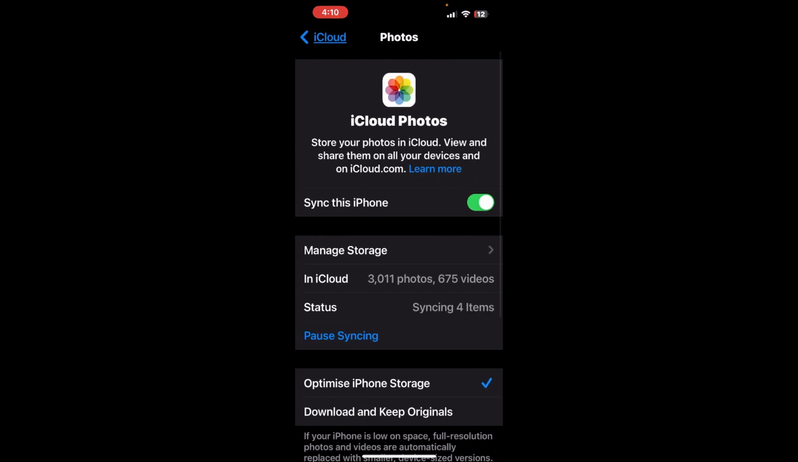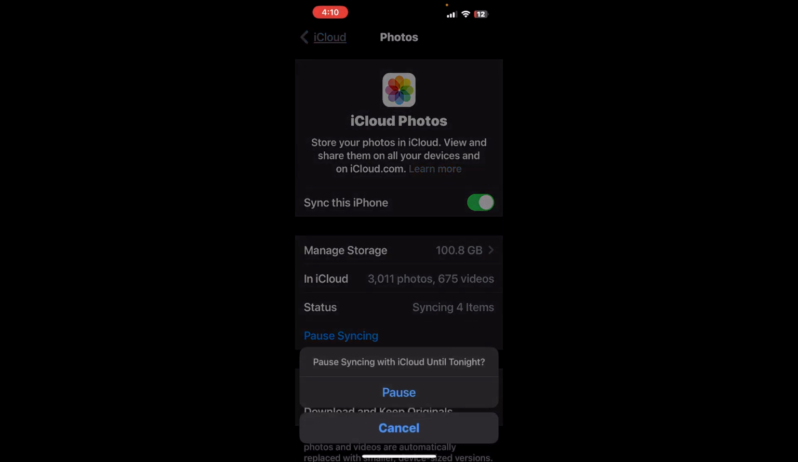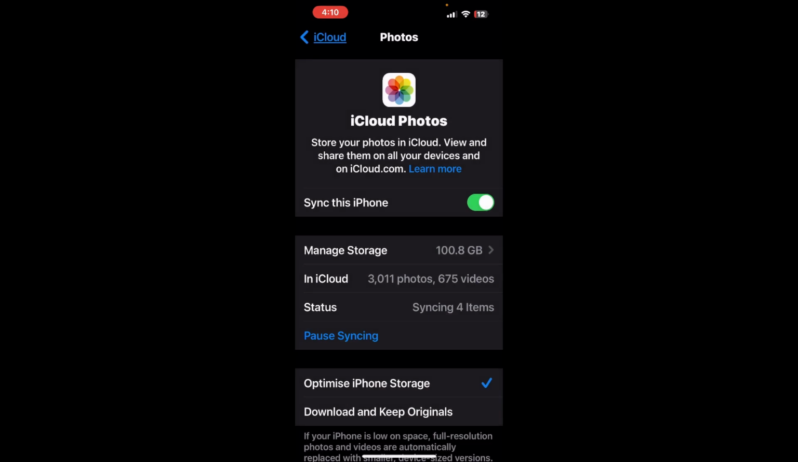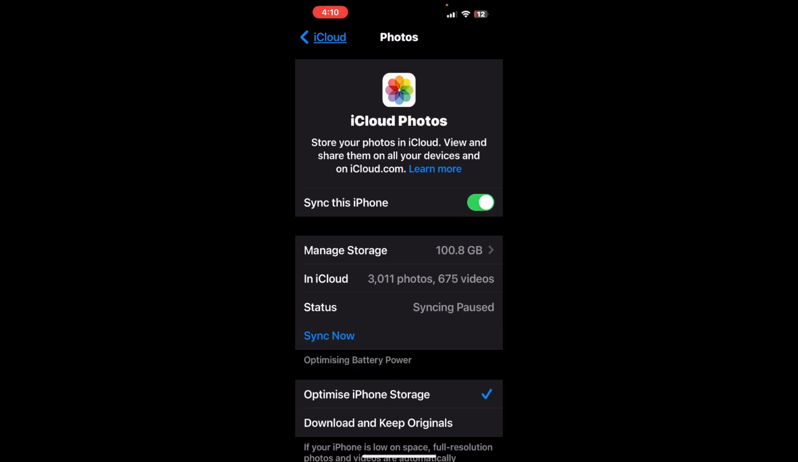You click on photos. And here you have, in blue, it says right in the middle, pause syncing. Pause means that it's going to pause. So normally it's sync now. I just synced it, that's why it said pause. So anyway, when it says sync now, you just click sync now and it's now syncing. So any photos that you've downloaded or you've deleted, it will sync with your iCloud.